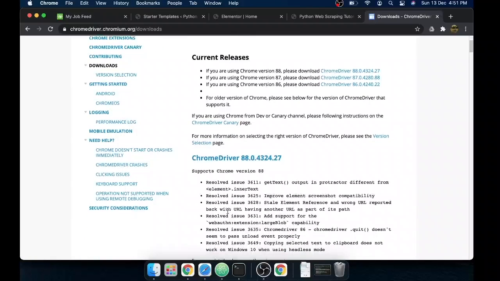If you are using Windows, you have to download this zip file and extract that zip file to the same directory where you have your Python file, or I will tell you how you can add the path to that Chrome driver as well. The second thing is, if you are using Mac OS or Linux, you can add Chrome driver in your default path.